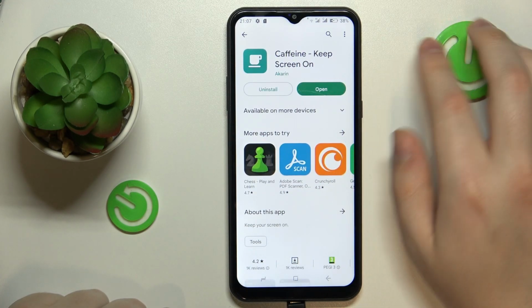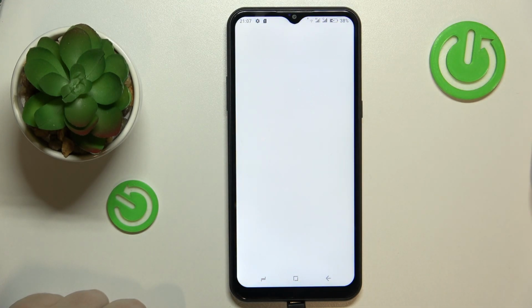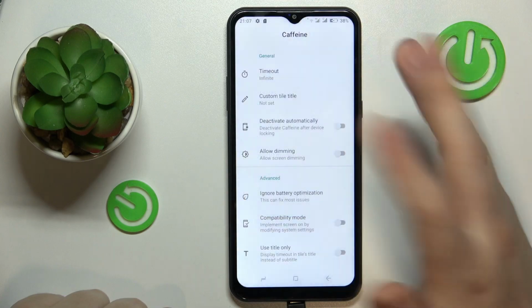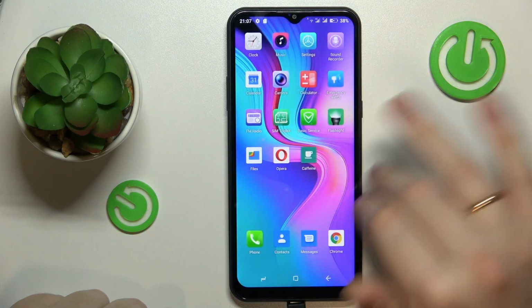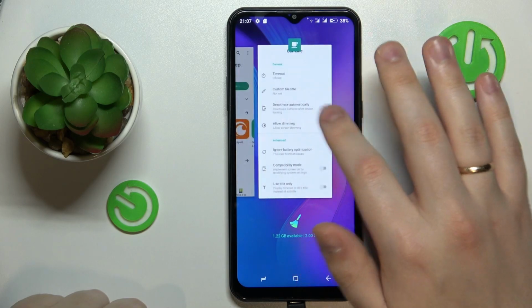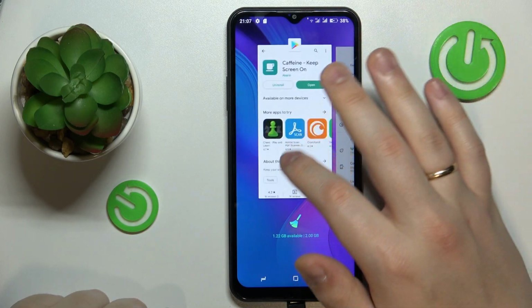So once the Caffeine app is ready, you can launch it, and in here all that is left to do is to check whether the timeout function is set to the infinite value, and as long as it is, just make sure not to close the Caffeine app and keep it active in the background, and your screen will not go to sleep automatically.